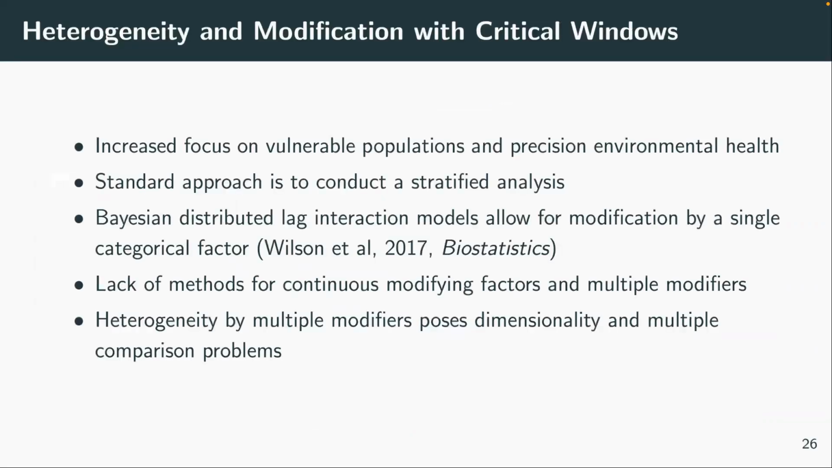Okay, so I know we're running short on time. This section is quite a bit shorter, but the other thing we want to do is heterogeneity and modification of critical windows. This gets at the increased focus on vulnerable populations, or precision environmental health. The standard approach has been just to stratify the model. We came out with one approach, Bayesian distributed lag interaction models, that does this for a single categorical factor, but that's not too satisfying. We'd like to work with a continuous modifier or multiple modifiers, so we've also developed a tree approach for that.